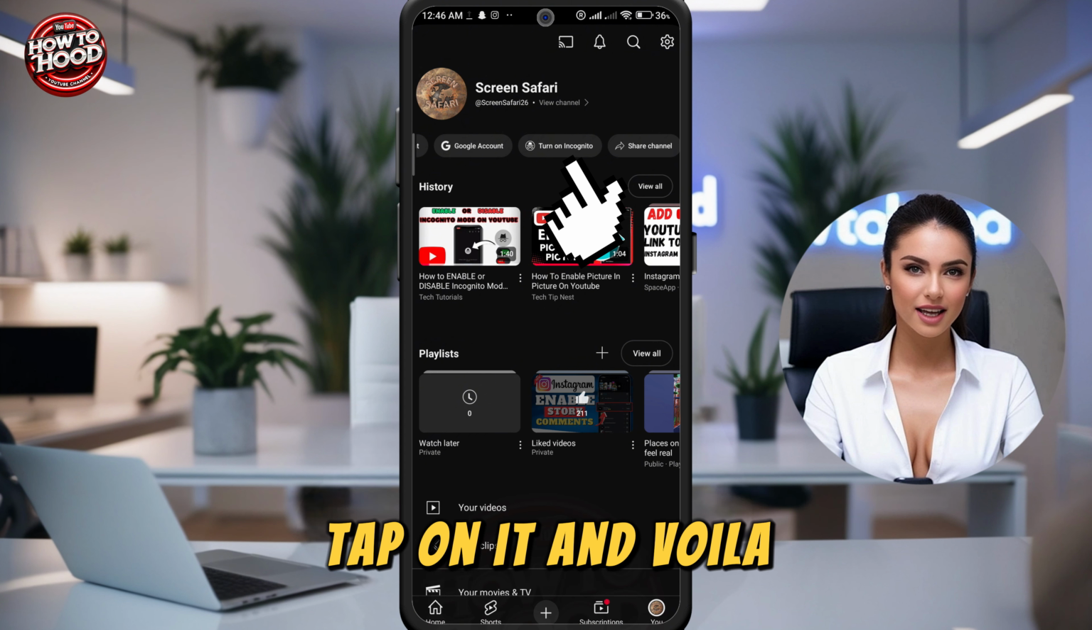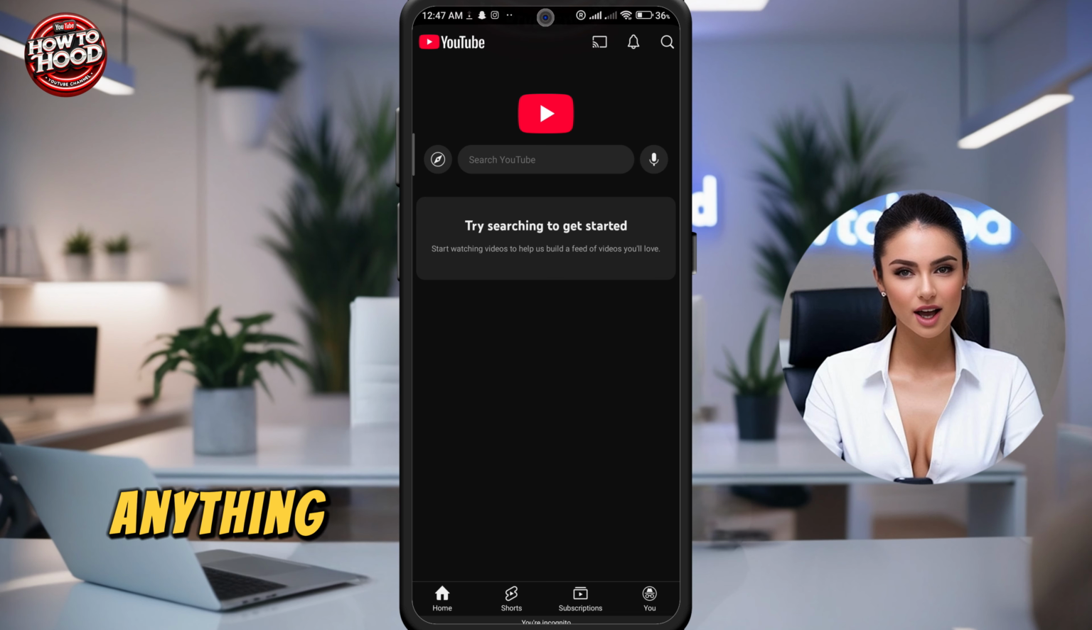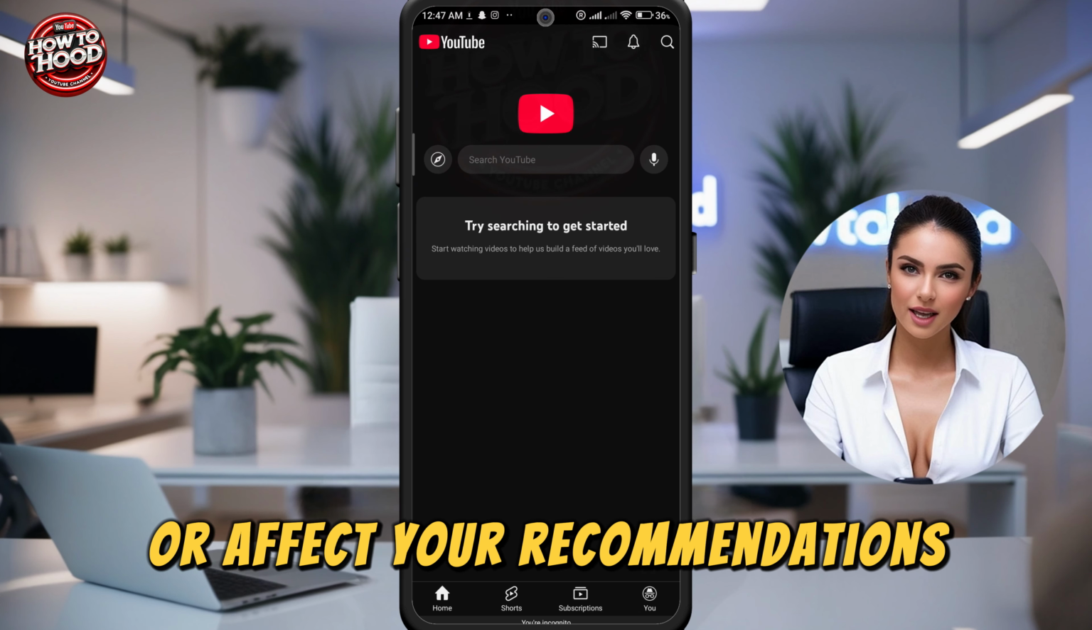Tap on it and voila. You're now browsing in incognito mode. Anything you search or watch while in this mode won't be saved to your account or affect your recommendations.